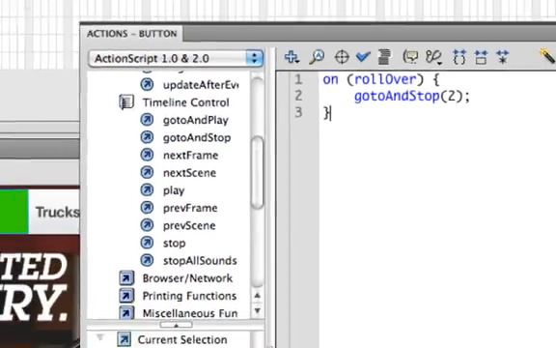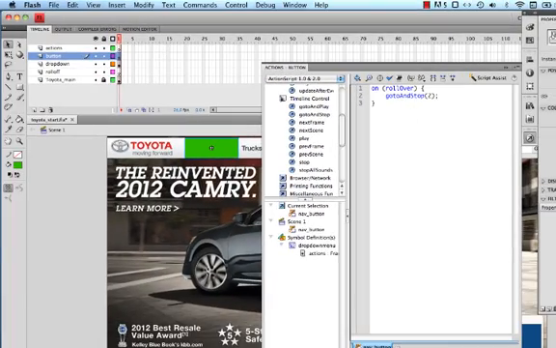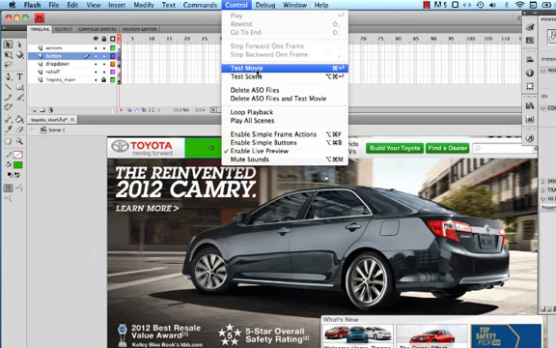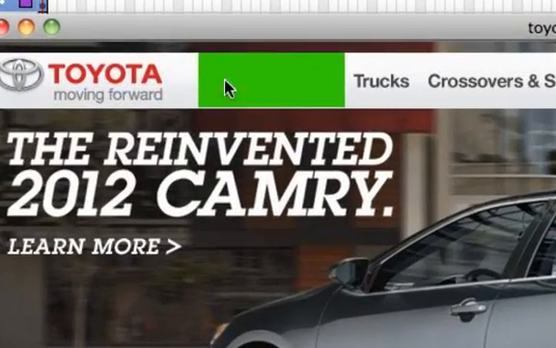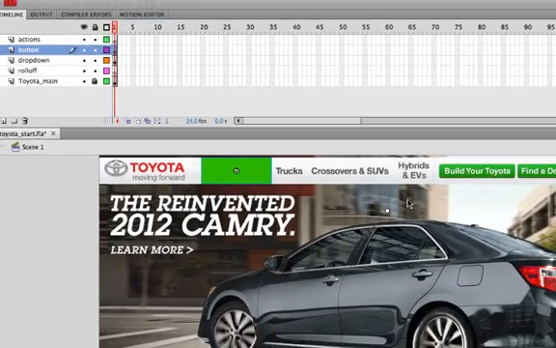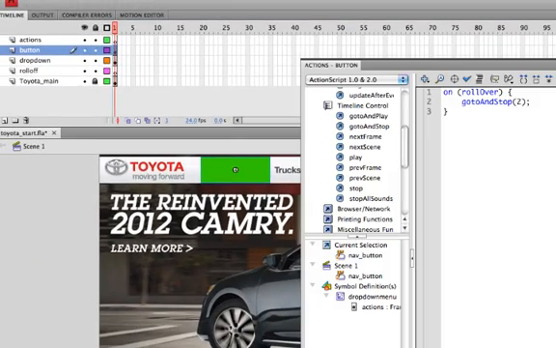Okay, now if I tried this right now, if I did control test movie, I could see my button, and I'm even getting a little link finger, but nothing's happening on rollover. And I know why that is already, because by default, this button action, it's saying go to and stop frame 2, it's looking for frame 2 in the timeline that it's in. This button is in scene 1, and it's looking for frame 2, and it can't find it, so it's not doing anything. We want our movie clip to go to frame 2 of its timeline.